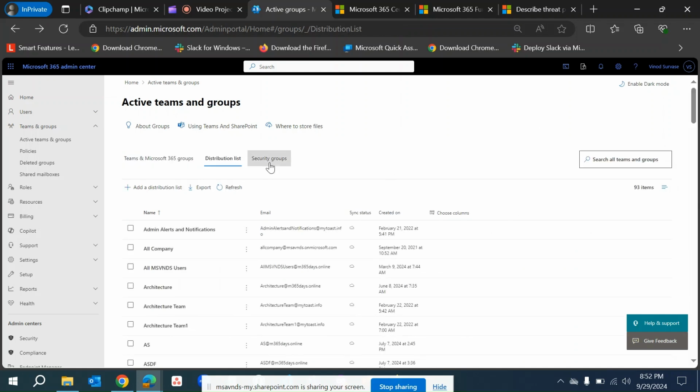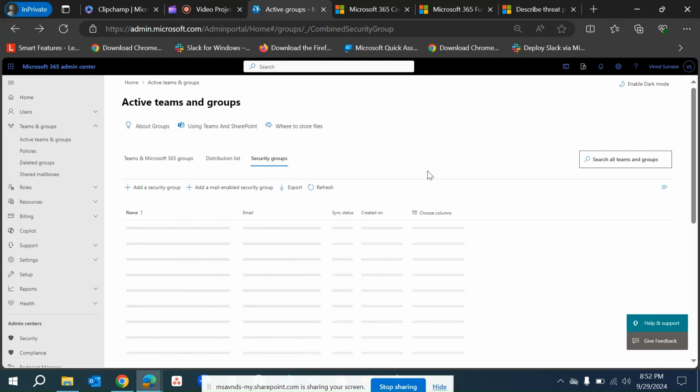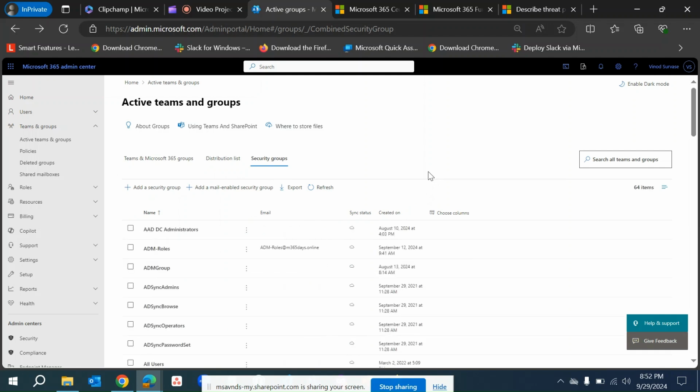And the next is security group, which is also important in order to create and use the security group for our different purposes and different reasons. So now you see there are two different options, security group and mail enabled security group, right? So I'll give you a bit of context about both of these first, and then I'll create both of them. And you'll also see some differences in both of those groups, right?